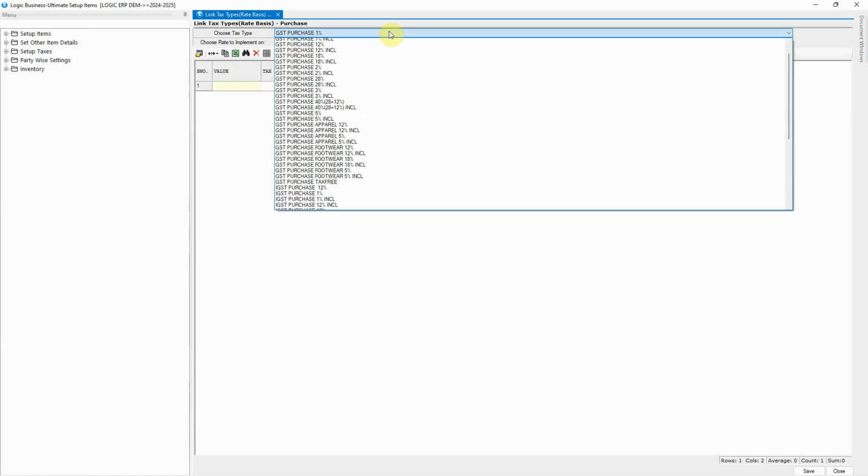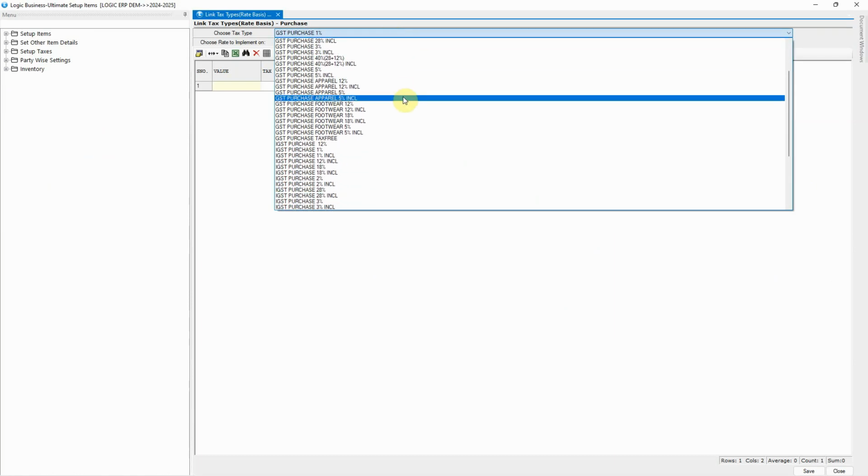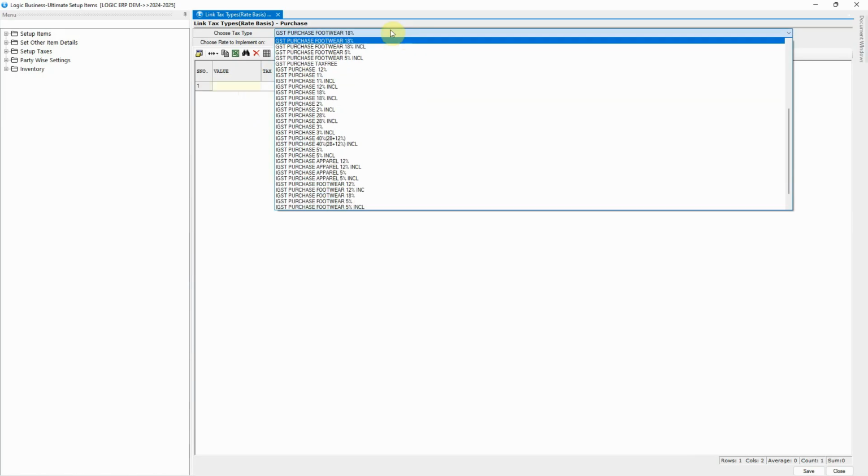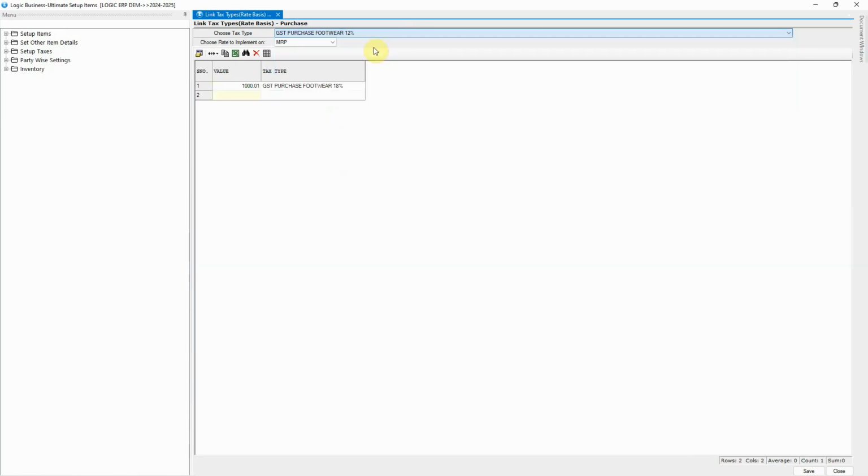For example, if an article belongs to the apparel category and its price is 1000 rupees or less, GST of 5% is applied. If the price exceeds 1000 rupees, GST of 12% is charged. Similarly, for footwear, a GST of 12% is charged if the price is 1000 rupees or less, while an 18% GST is applied if the price exceeds 1000 rupees. These predefined settings ensure that the correct GST percentage is applied based on the item's value.